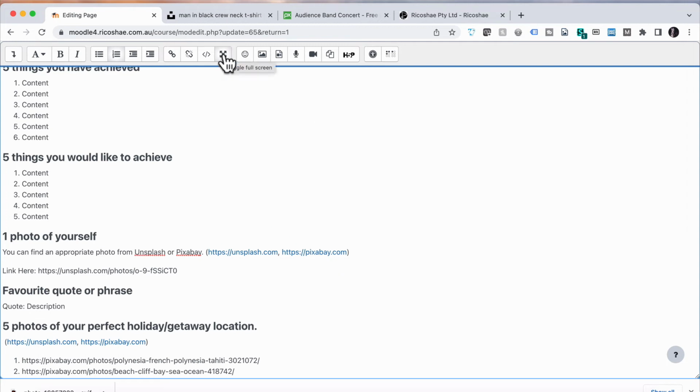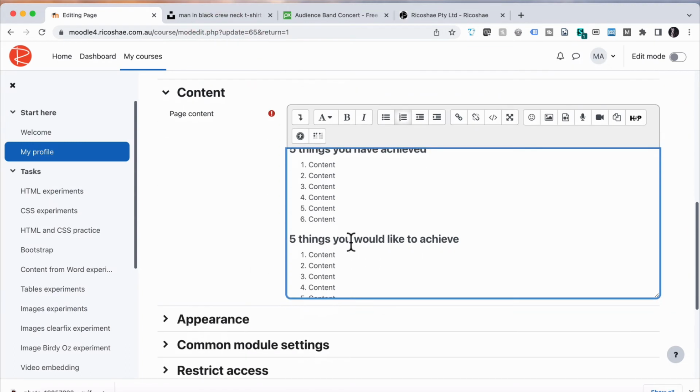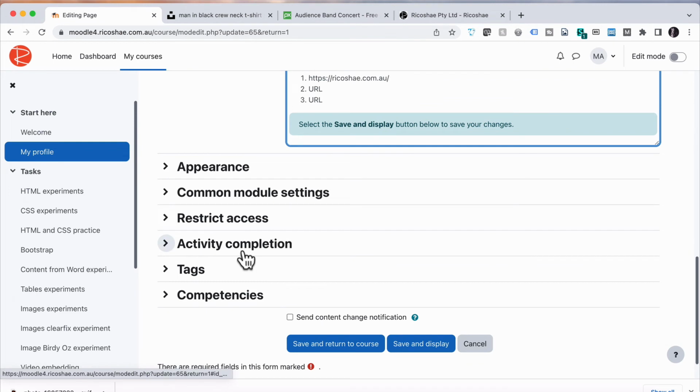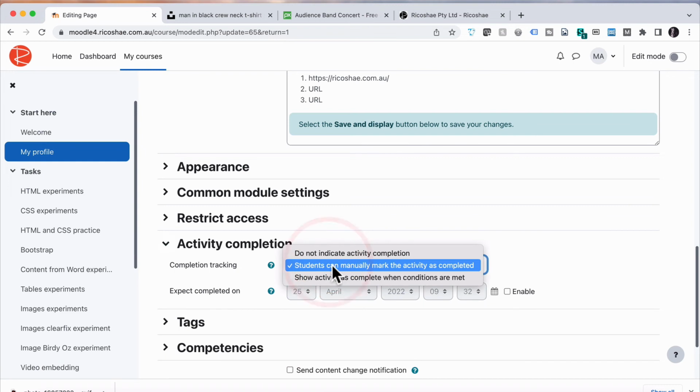To get back to saving the page, click on toggle full screen up the top. This takes us back to our normal view. And we don't need to change any settings. The only one that I think you might want to change is go to activity completion and make sure it says students can manually mark the activity as complete.